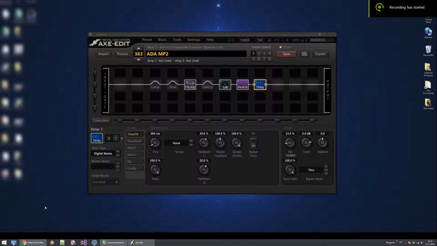Hello, this is a quick demo of the ADA MP-2 program editor that I've been working on for the last couple of days. I'm going to show you how to download it, how to set it up. Just to start off, I'll show you how I've configured my setup.